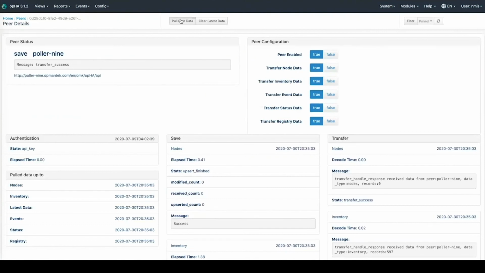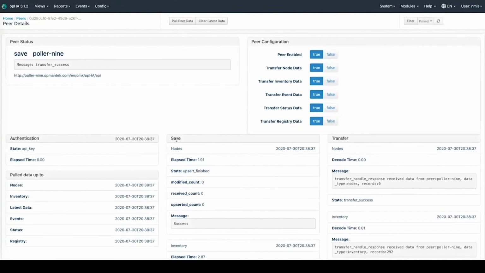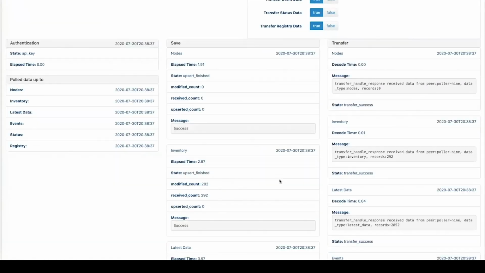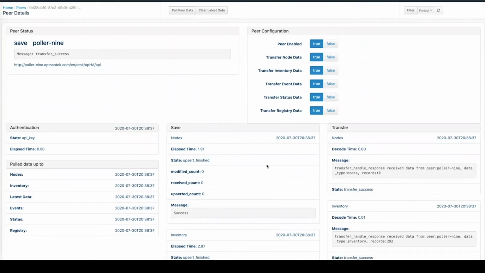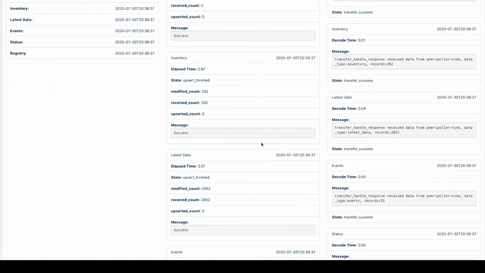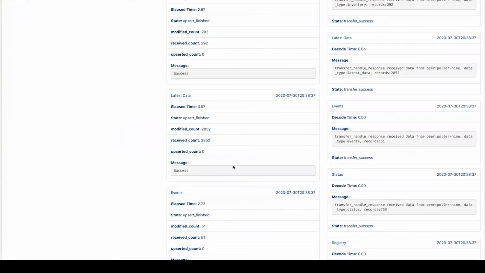So let's just try it, because there's never a time like the present. It's 38 minutes past the hour right now, and we just pulled the data. And we pulled all the data from that peer. We are looking at Polar 9, so we just synchronized all of that data in a few seconds. So you can see we grabbed node data in just under 2 seconds. We grabbed inventory data in just under 3 seconds, and all the details of everything that's going on is included.